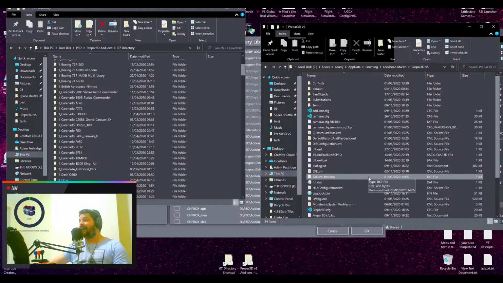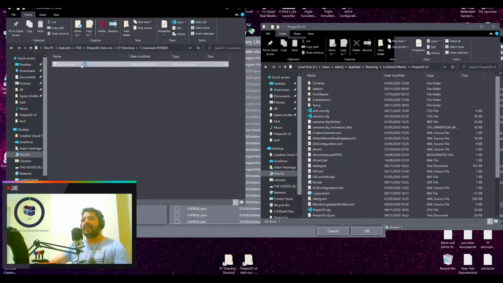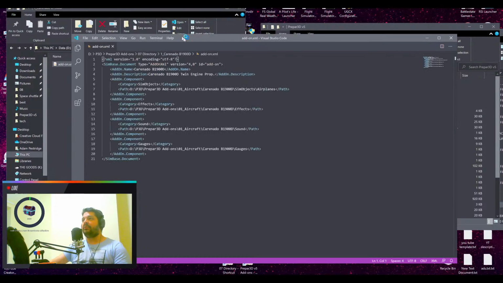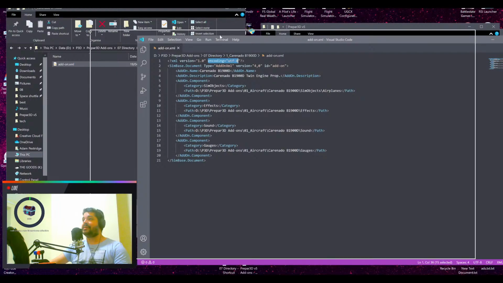To be honest, it's easier than you think. The hardest thing is knowing the encoding of the actual file itself, which is UTF-8. That's the hardest thing to find out if you don't know it, because that thing could actually kill your sim if you get that wrong.